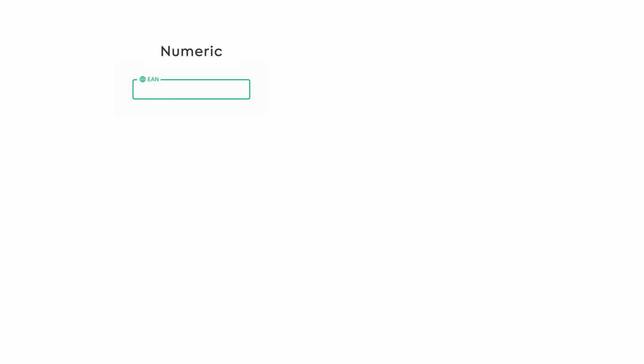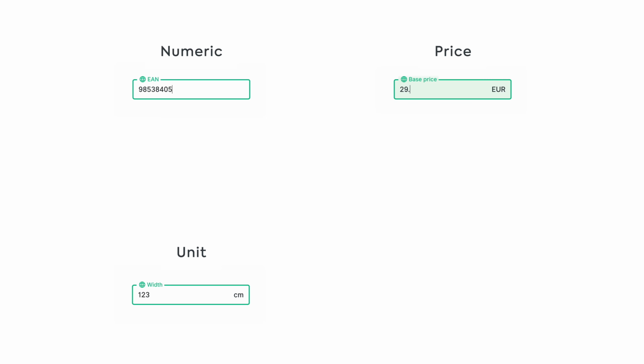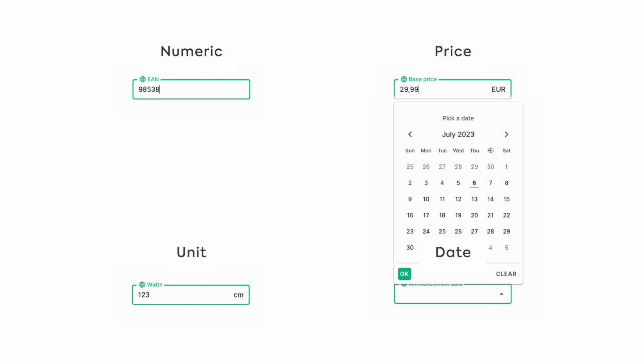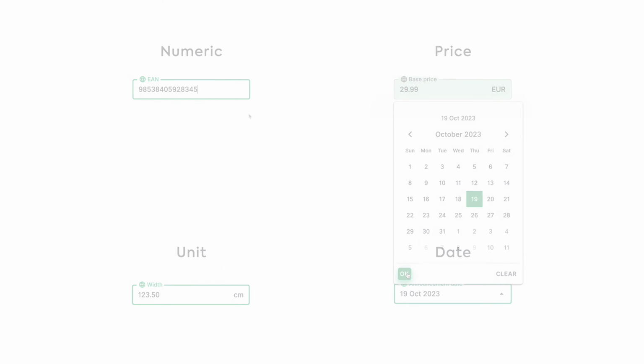The second group of attributes are those related to numbers. The numeric attribute is used to present numbers, including decimal numbers, with either a comma or a period separator. The price attribute is used to denote prices in selected currencies, and the currency selector will appear when creating this attribute. The unit attribute is used to present units according to the SI system or fully customized units, for example, special custom packaging units. The date attribute is used to specify a date in a selected format, for example, to denote the product's expiry date.